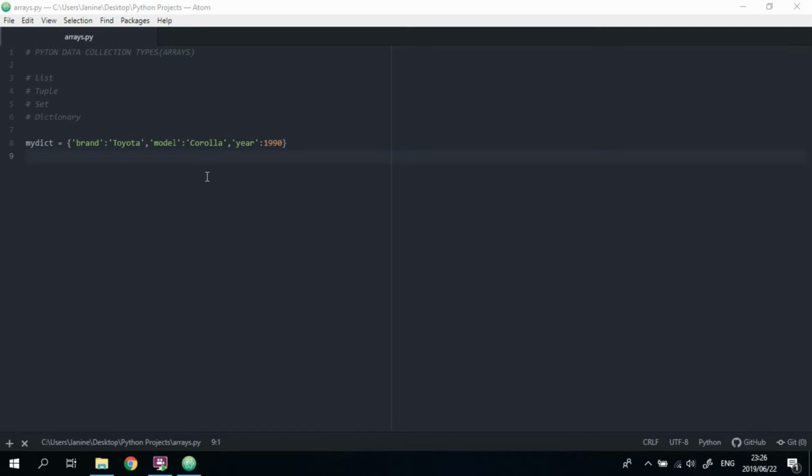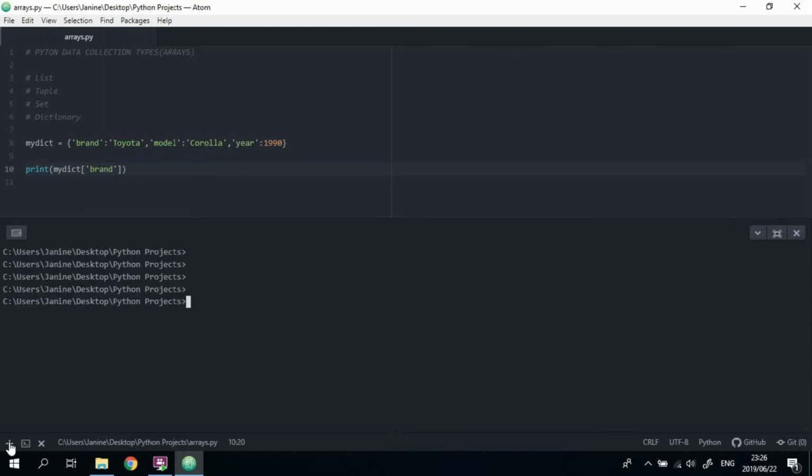So now let's say we want to access an item within this dictionary. We can do this by simply typing in print, and then we'll pass in the name of the dictionary, which in my case is myDict, and then in square brackets we'll pass in the key which we want the value of. So let's say we want the value of the key brand. So let's pass in brand. Great, so we get back Toyota.